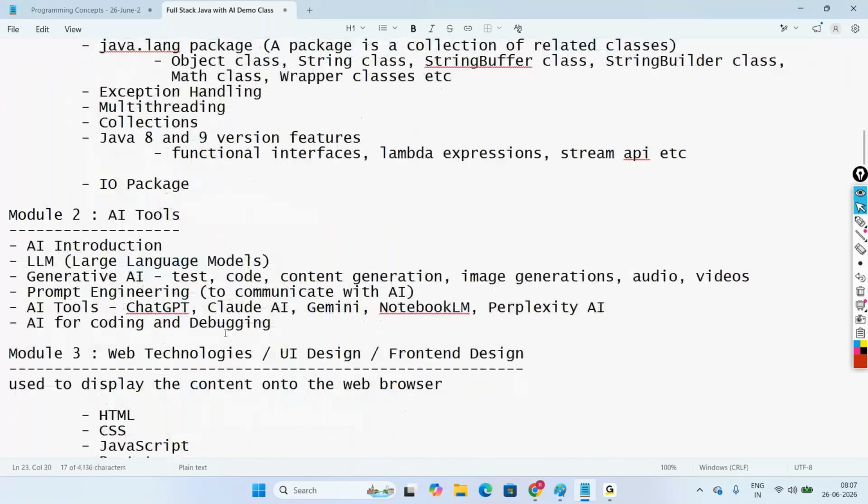And module 2, AI tools. Here we'll understand what AI is, what the meaning of large language models is, and what generative AI is. And very important, prompt engineering. If you are good with prompts, with how to communicate with the AI, then the majority of the AI work is done for us. Then we are going to learn some important AI tools like ChatGPT, Claude AI, Gemini, NotebookLM, Perplexity, and how to use AI for coding and debugging.